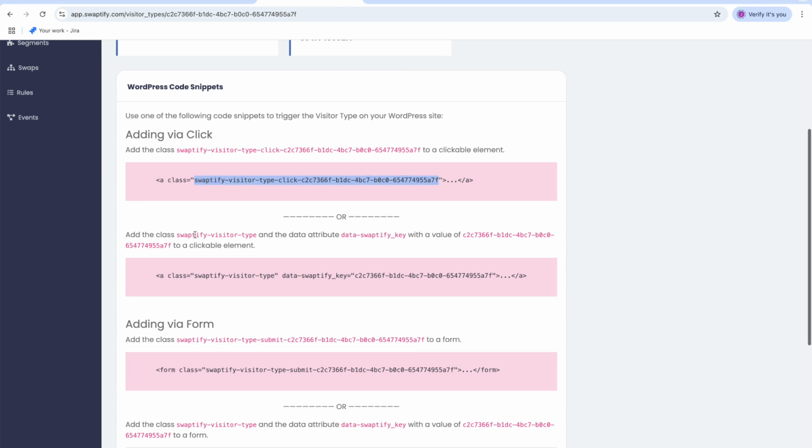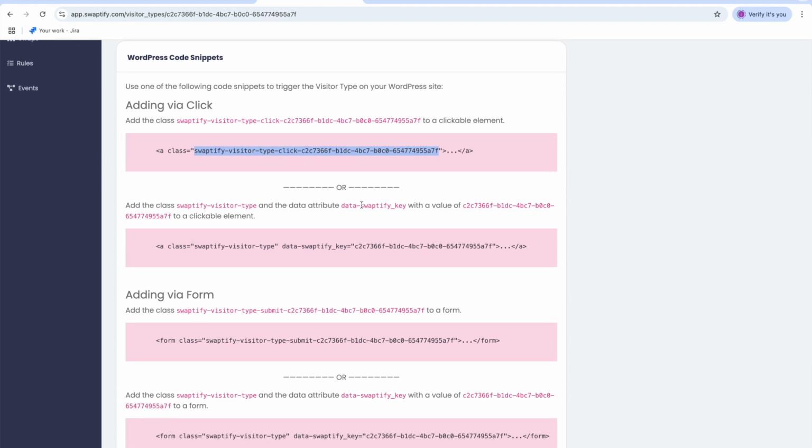We can also do a click element through data keys, which is just a different attribute method in the HTML markup. So if you don't want your classes to be really long and ugly, you can use data keys instead. This would be the value of this particular data key, which is here. These will work exactly the same.